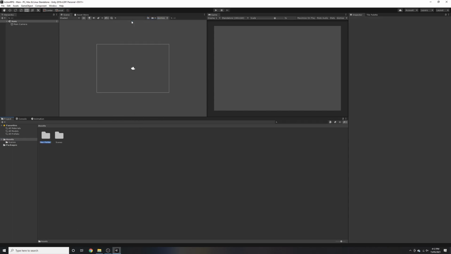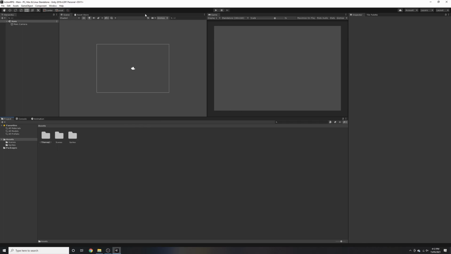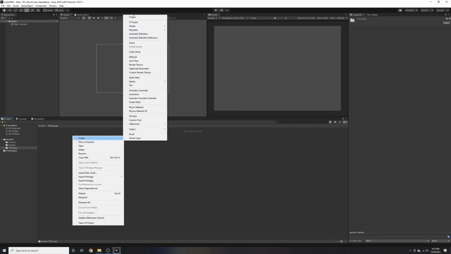Next, create the appropriate folder structure. I'll be separating content by type, but as long as you're consistent, feel free to organize your project however you wish.